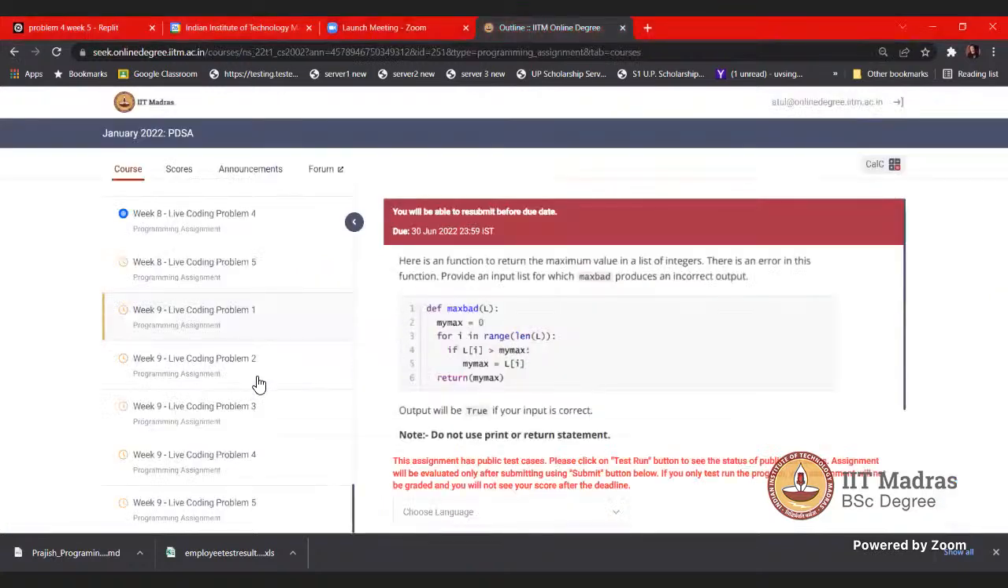Yeah, so the week 9 live coding problems are available on your portal. This time, the first and second problems are new. This type of problem can be a part of your final programming exam. Just start from problem 1, read the problem statement, and tell me what you are getting from this problem.